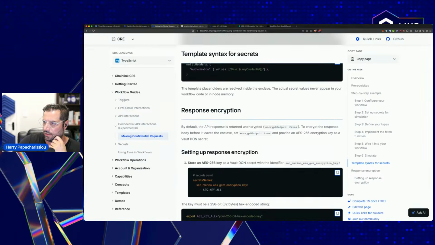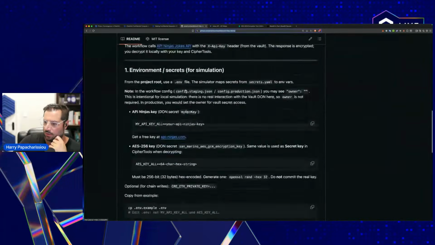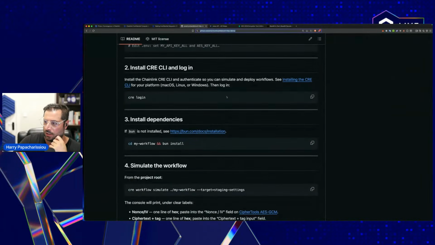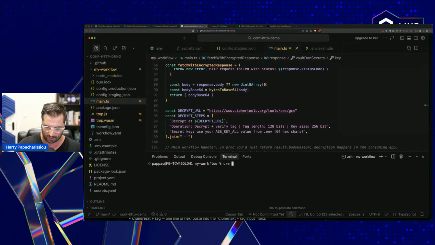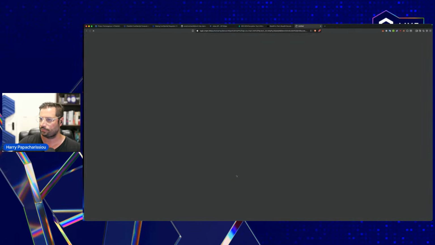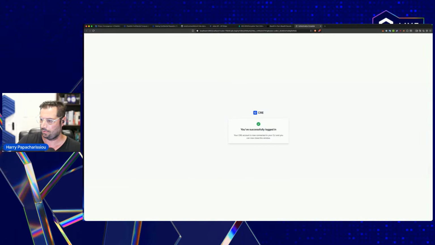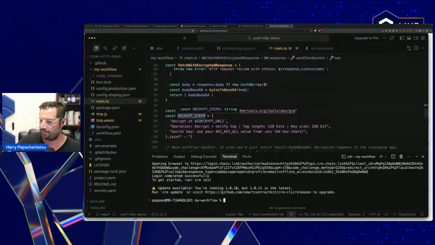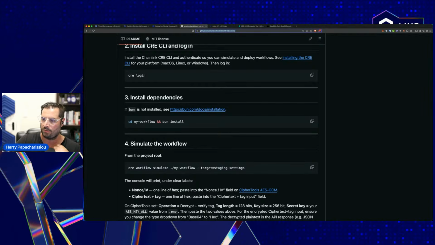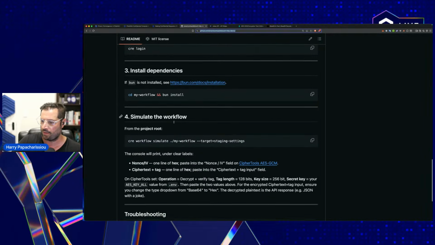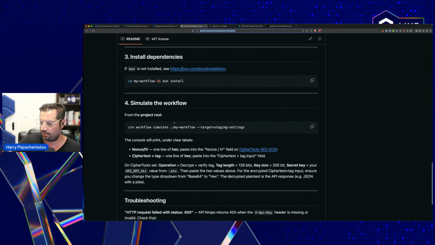Now, if we go to the steps in the demo, it'll tell you you need to log in to the CRE CLI with CRE login. Let's see if I've done it or not. I can't remember. Okay, we're logged in, so that's fine. Next up, we need to run bun install. I've already run that. And yeah, that's kind of it.